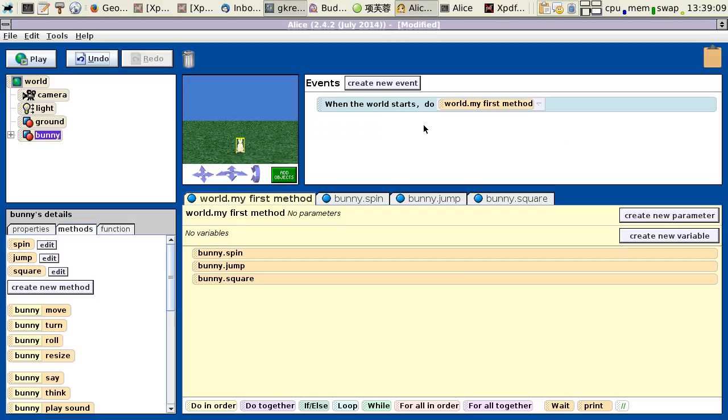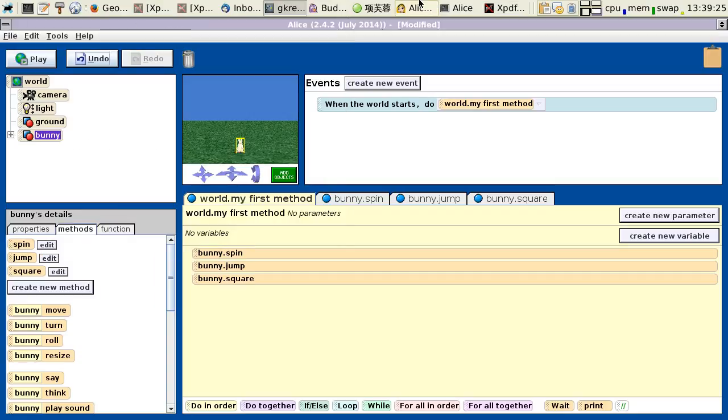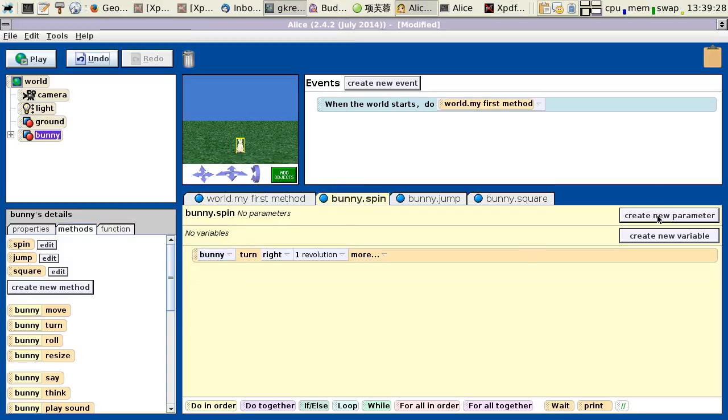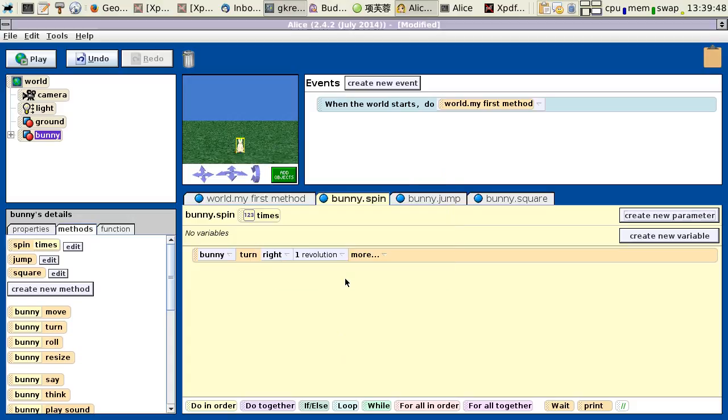But now we want to add parameters to these methods. So for the spin method, we're going to make a parameter for how many times to spin, and then how high to jump, and then how big a square to move in. So obviously we're going to create a new parameter here. What type should it be? Think about it. It should be a number. And for the bunny spin method, we can call it times.